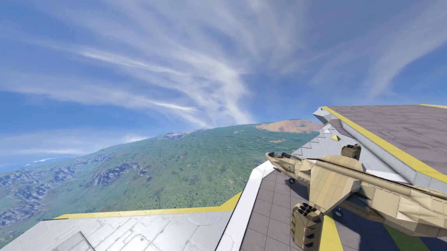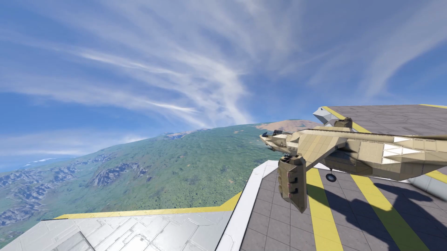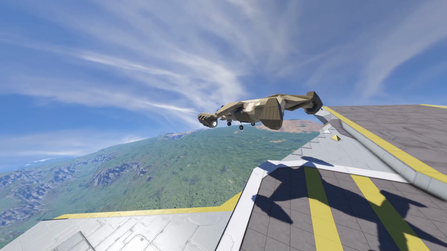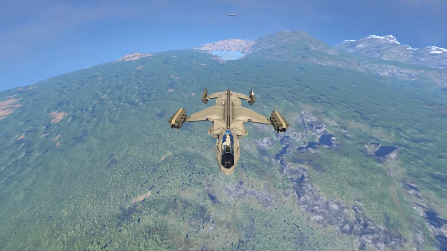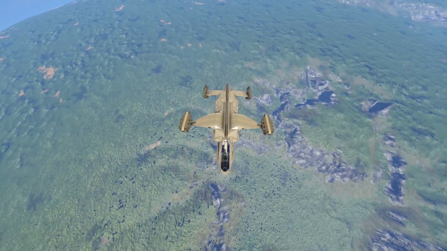So, if you need a stylish and versatile planetary runabout that doesn't chew through uranium like it's going out of fashion and you don't mind using a few mods, the V-52 Kestrel is for you and available right now on the Steam Workshop. Link to that is in the description.